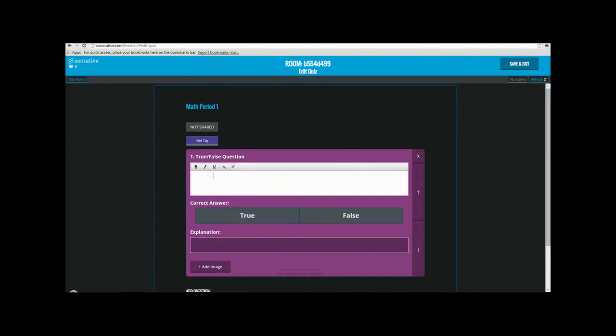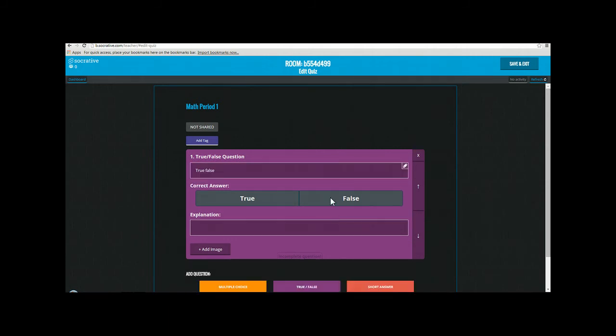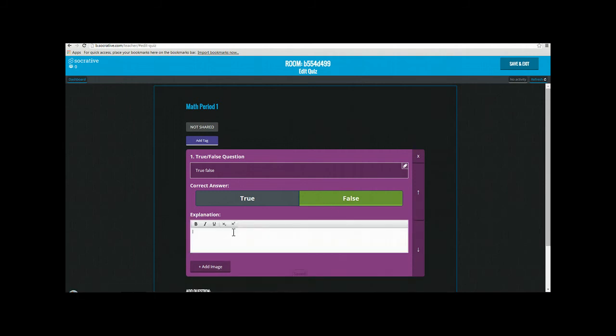And then you just click here in the box, and this is where you would put your true false question, and then you would indicate if it's true or false. We're just going to put that it's false, and then you can provide a brief explanation for your question and your answer. And then you can also add an image if perhaps you're teaching like an art class and you want to have them identify a picture. This would be a good opportunity to do that.